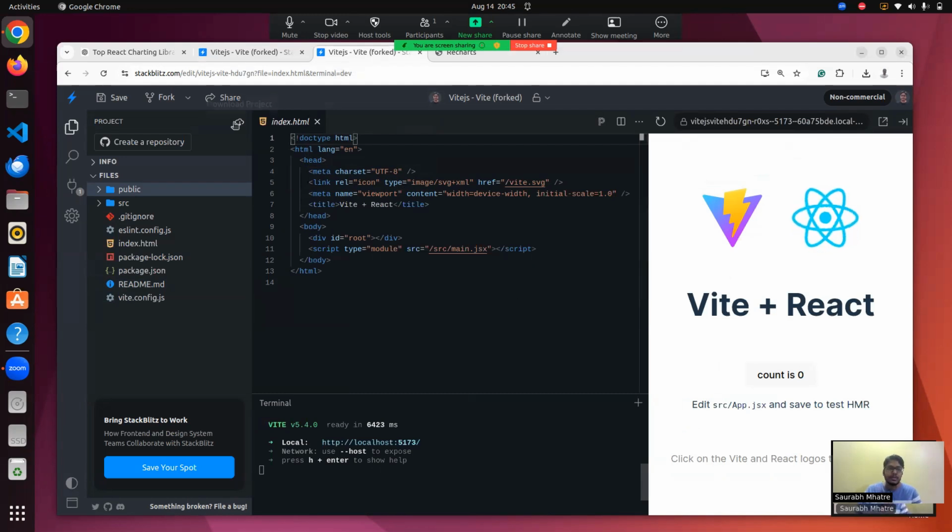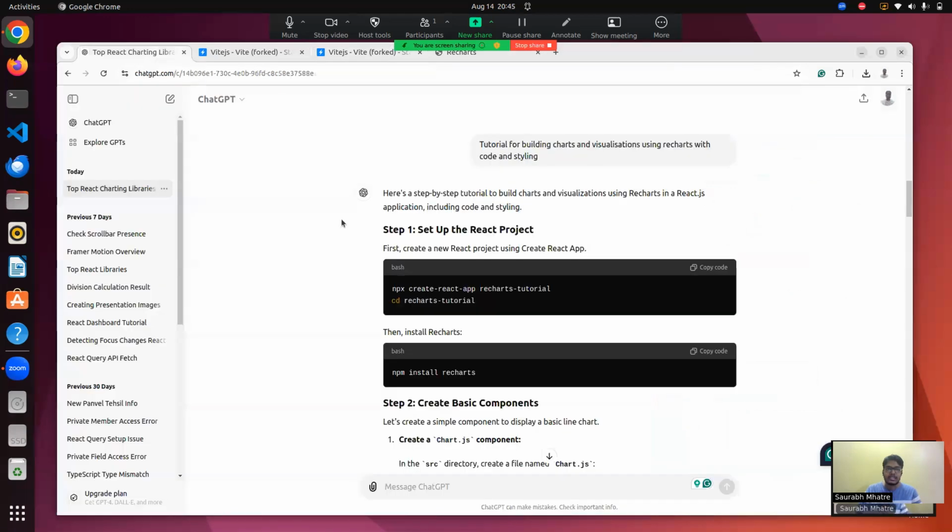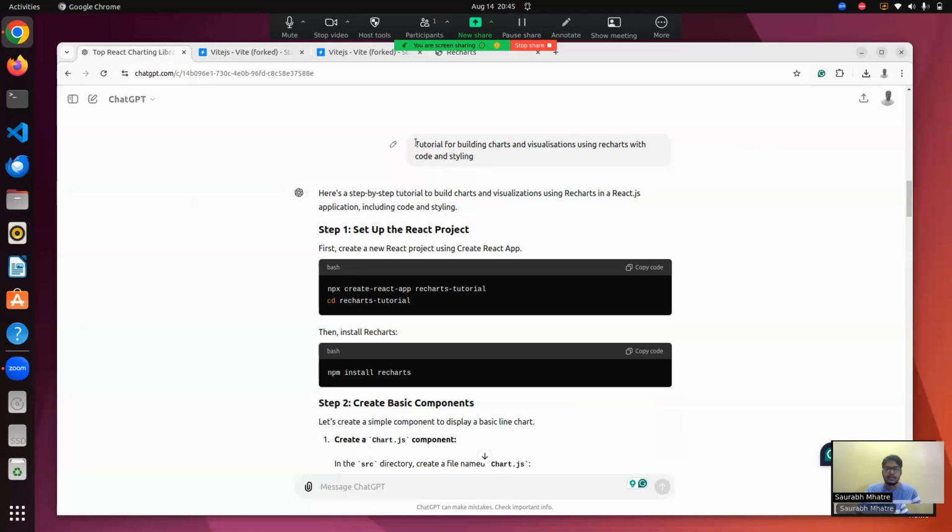Coming to the ChatGPT part, this is the prompt which I added: tutorial for building chart visualizations. I will share this in the description. And this is the first thing that we are going to do: we are going to install Recharts npm.